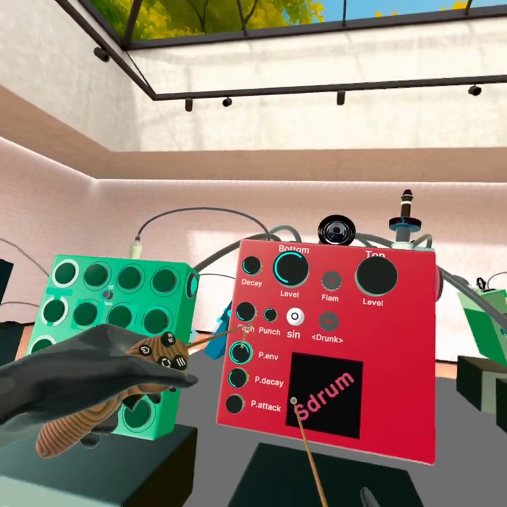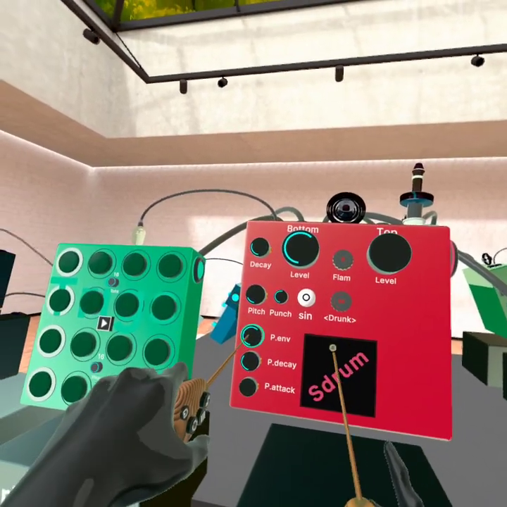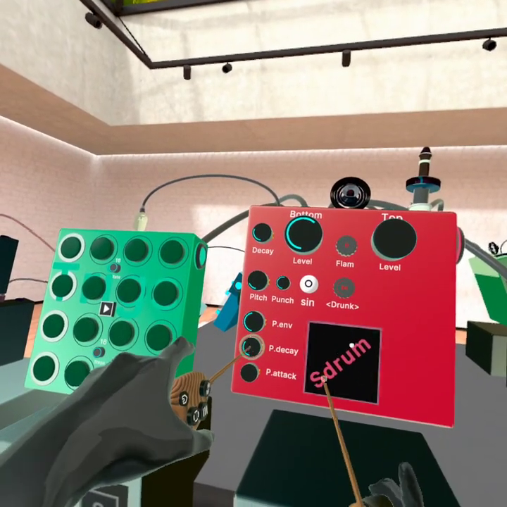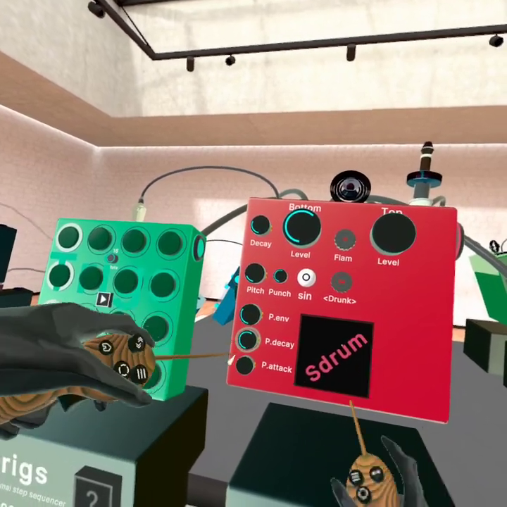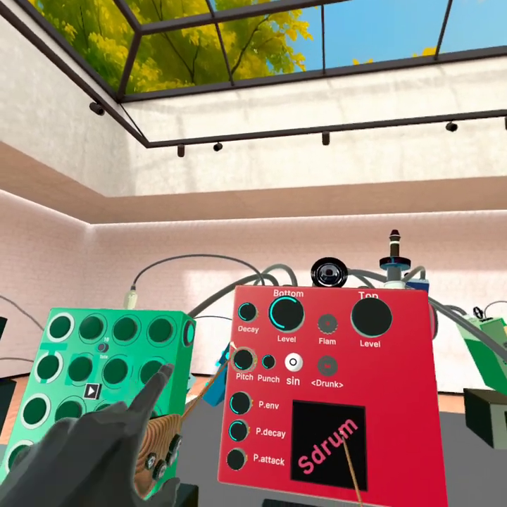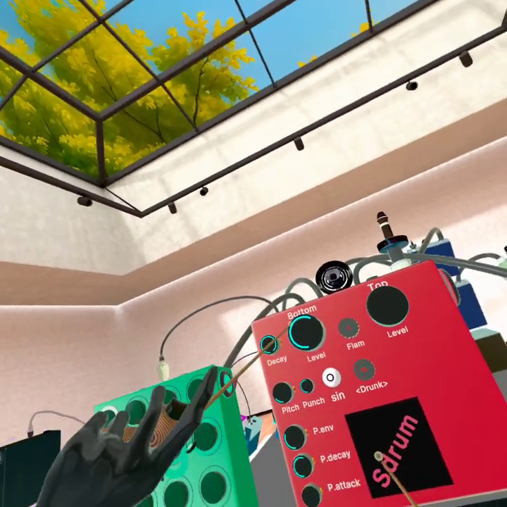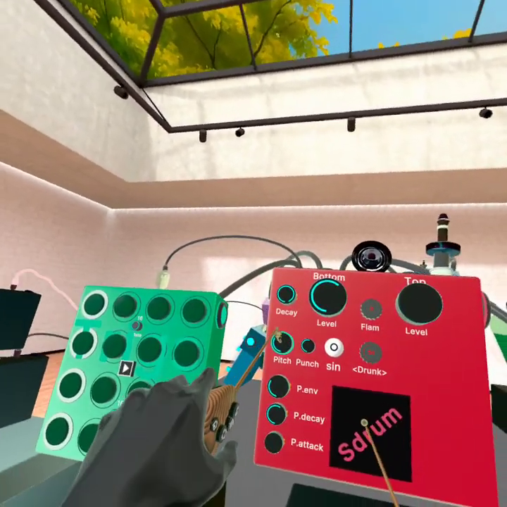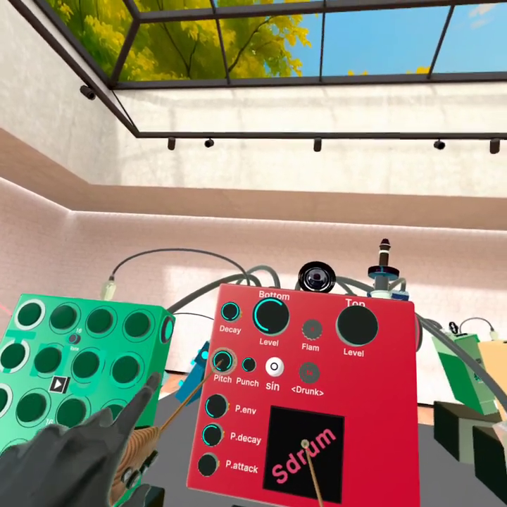Okay, to get a nice bass drum, you should probably put the pitch quite low, the pitch envelope around mid, and play with the decay and envelope. This is quite a nice sound. If you want it to resonate more and you don't hear the decay much, you should probably increase the pitch. There you go.